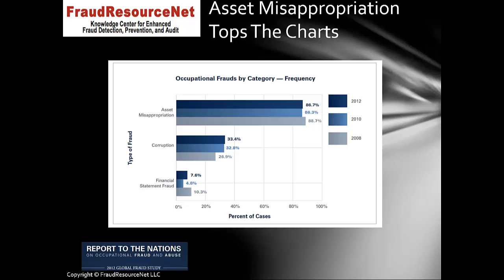Keep in mind, someone who's generally stealing from the company is doing other stuff too. So there is a good chance that the stealing part is just the tip of the iceberg, and there may be corruption, financial statement fraud, etc.